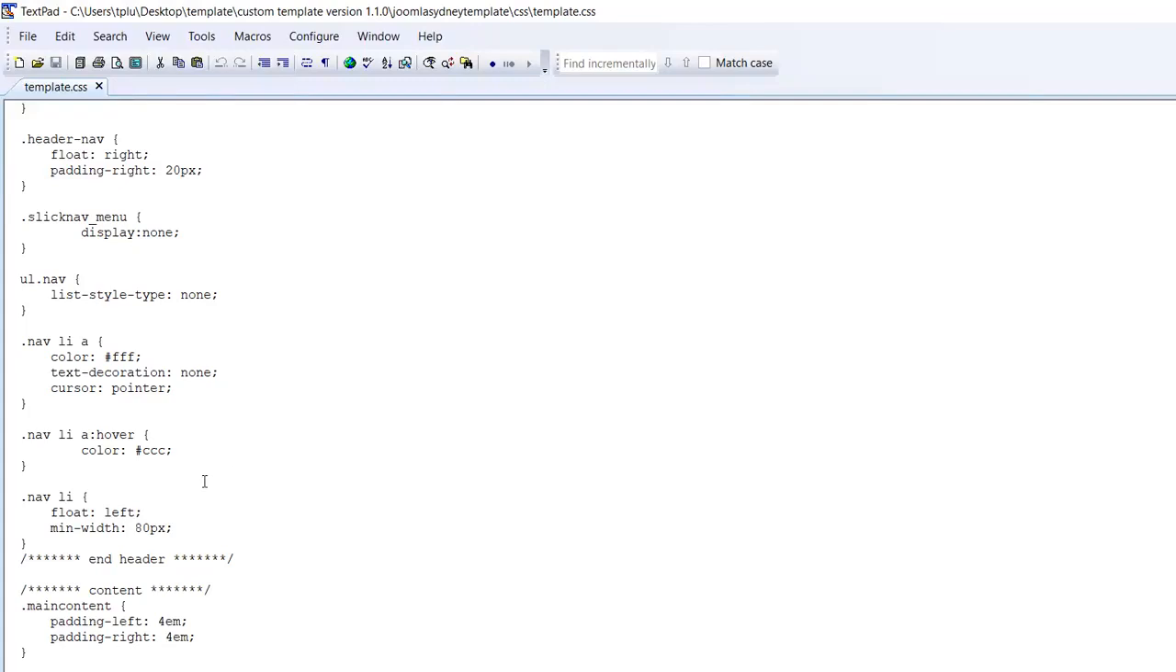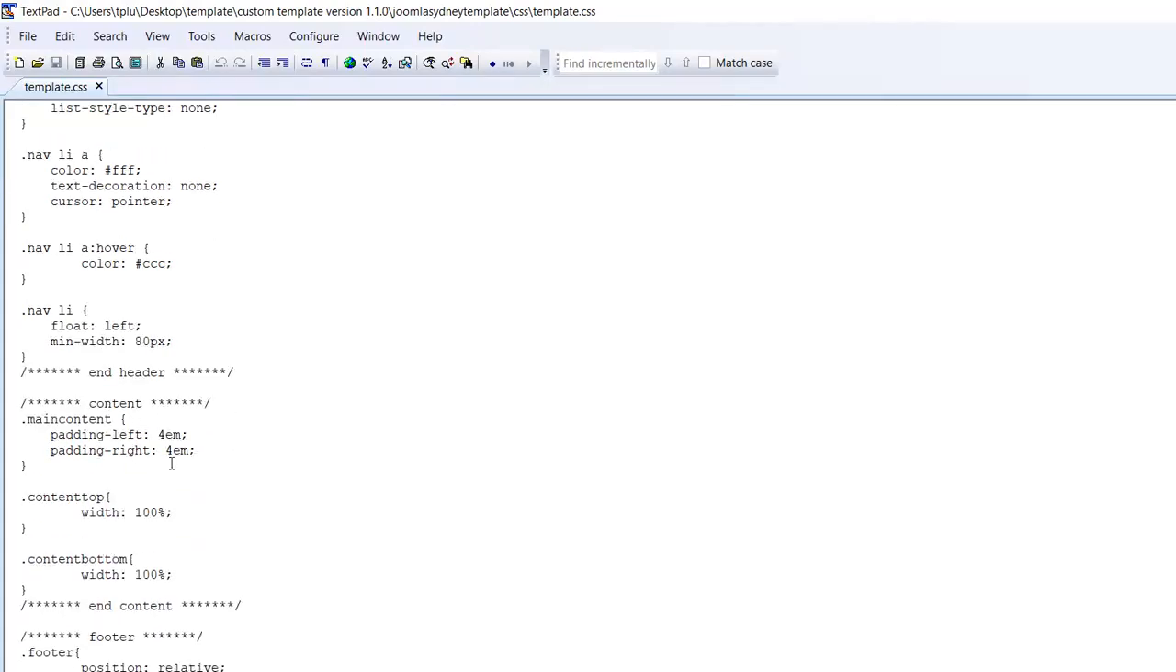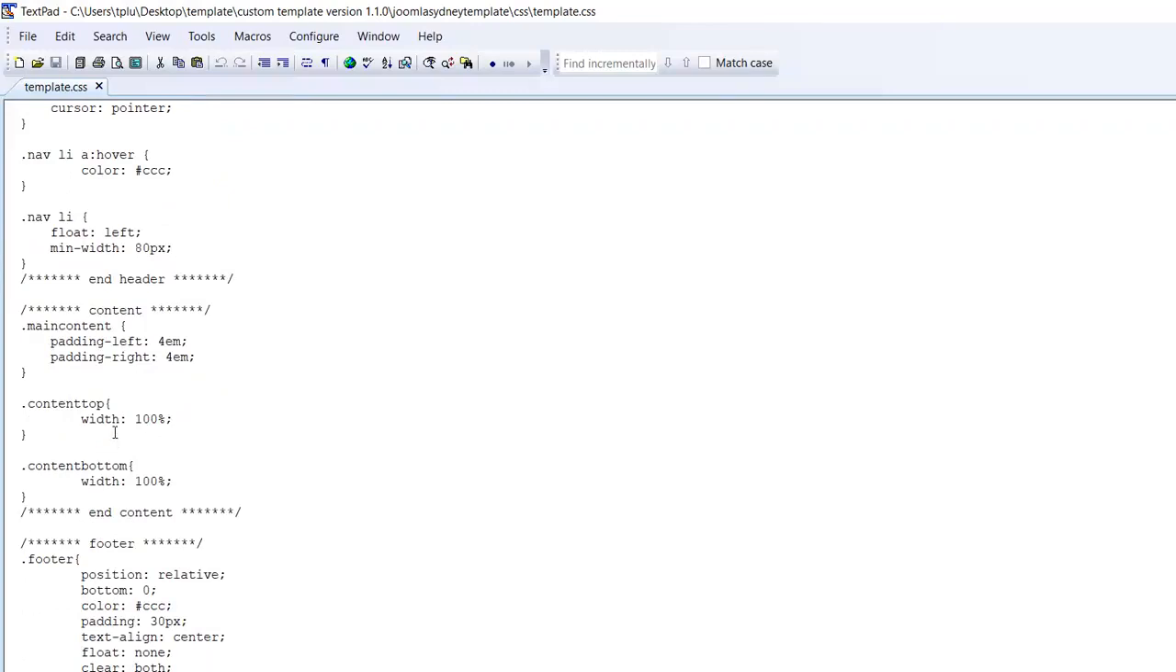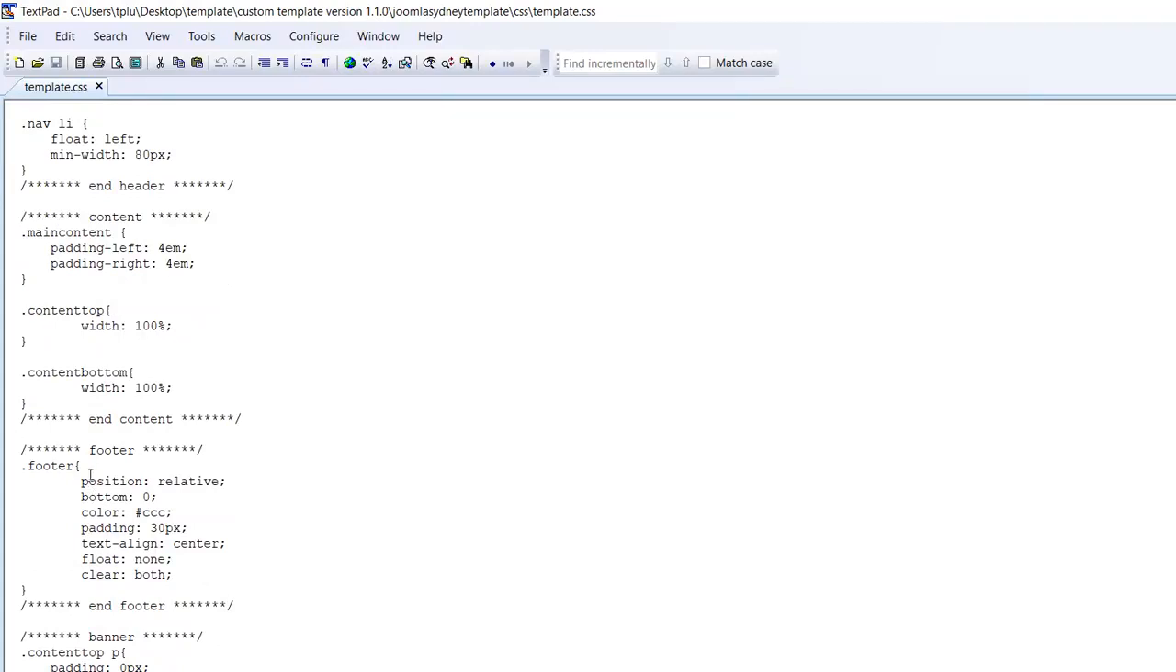So that's the sort of header section. We've got the main content area. We're putting a bit of padding on the content and making the content top area module position going to be full width to the screen, same with the content bottom, it's going to be full width. Then we've got the footer position where we're going to add in the colour of the font. We're going to make sure that it's aligned to the bottom of the page, put a bit of padding around that text and centre it.